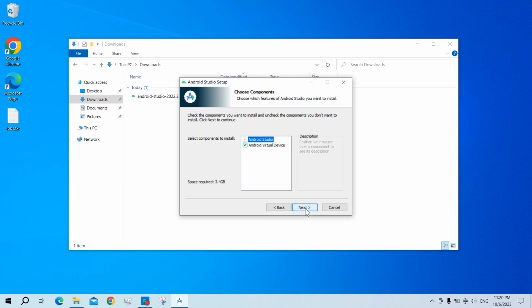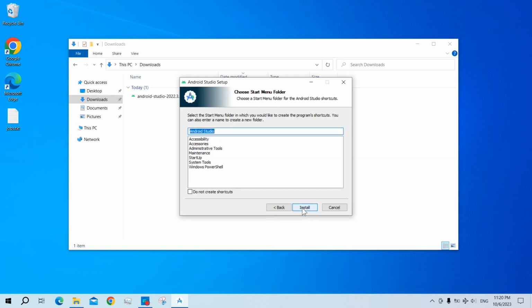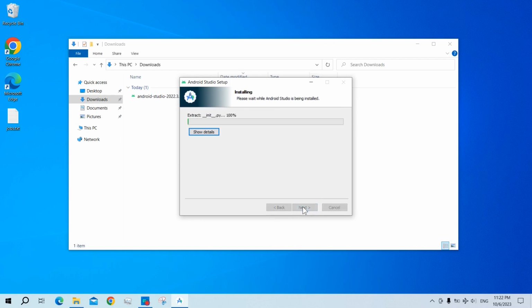Click on next. You can change the install location and then click on next. Choose start menu folder. Normally it is in Android Studio, or if you don't want to create any shortcut, you can check this checkbox to not create shortcuts, but it is good to have shortcuts. Click on install.